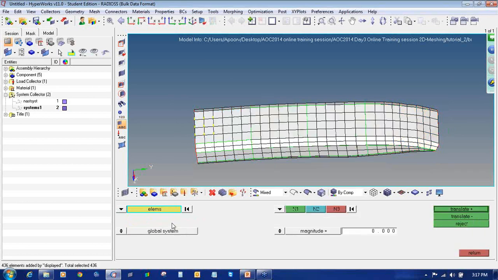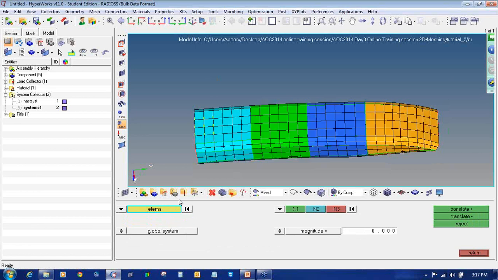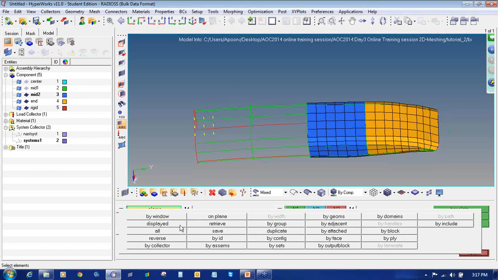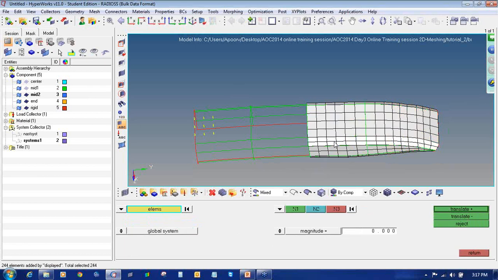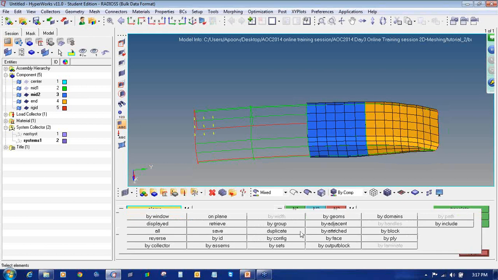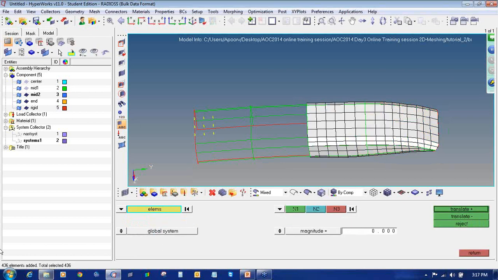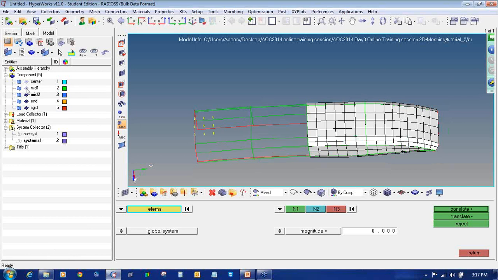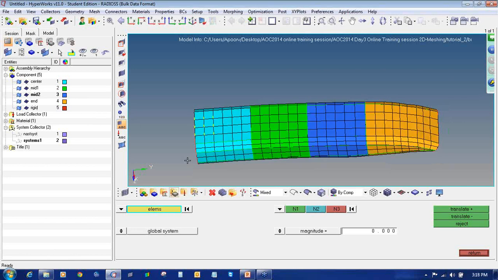You can click on displayed, so it will select the displayed elements. You can see currently it's 436. Now I will turn off some of the elements like this. Again, if I click displayed, it's only selecting 244, that is at the bottom you can see it is selecting only 244 elements, the displayed ones. But if I click on elements and say all, it will select all the 436, including the ones I have turned off. So it also selects the elements of the components which I have turned off. In this way you can select the different elements.